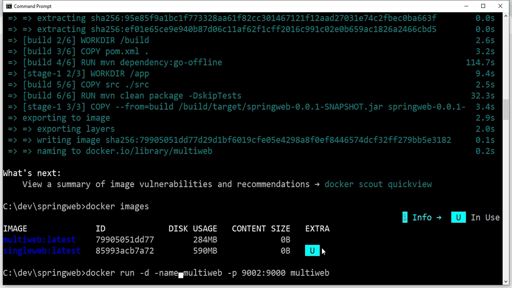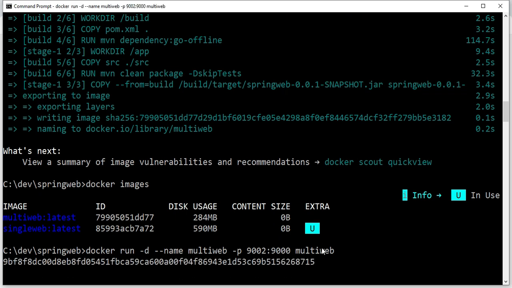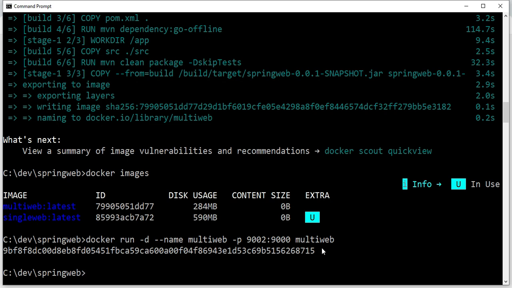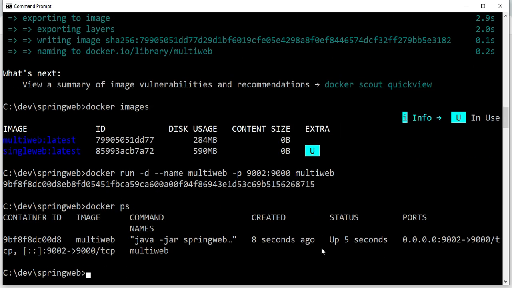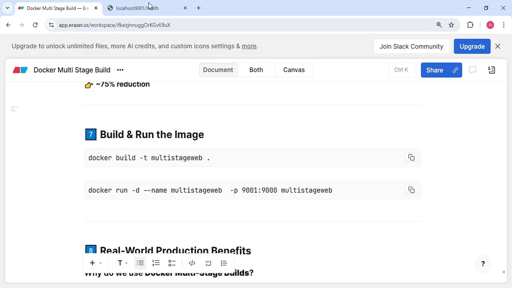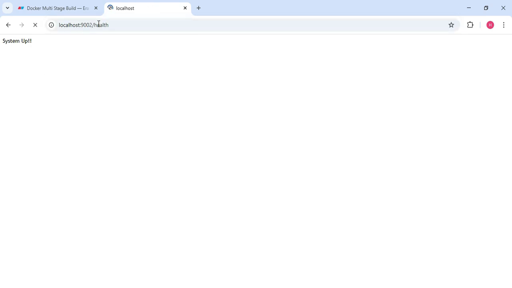I think you should use double quotes here. Okay, let's run this. Let's check it out. So it is running on port number 9002. So let us go back here and check 9002. See, you can see now at 9002 it's also up and running.